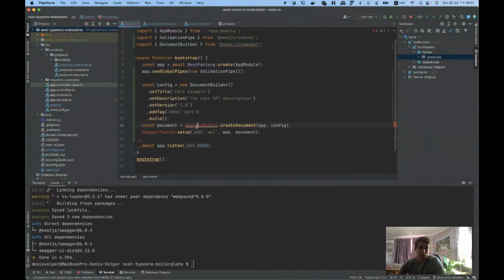Yeah, let's import all dependencies here. And let's discuss what we type here, what parameters we set for our documentation. At first, we create some config for the Swagger model, for Swagger documentation, and we can specify some title. We can set a description, and we can set the version of our Open API documentation. And we can also add some tag.